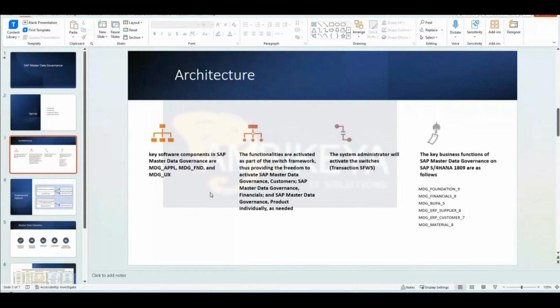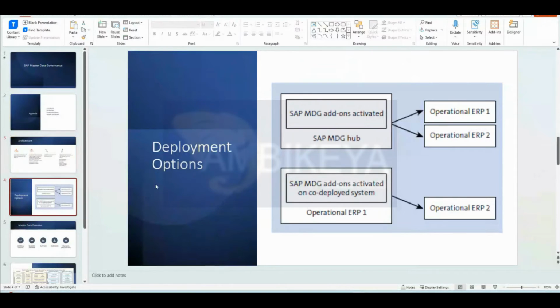Okay. Moving next. This is also very important, deployment options. And there was one question, Jagandeep, from you, so maybe we can clarify it over here. Let's say, again, I need to move over here. Okay. There are two scenarios when you are implementing MDG.